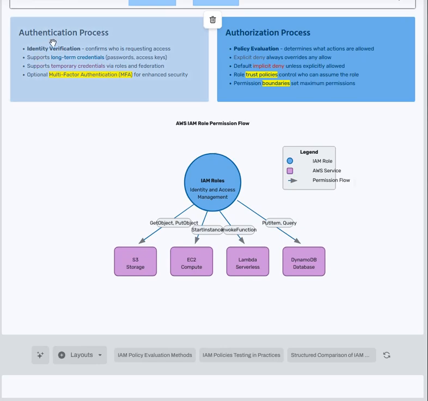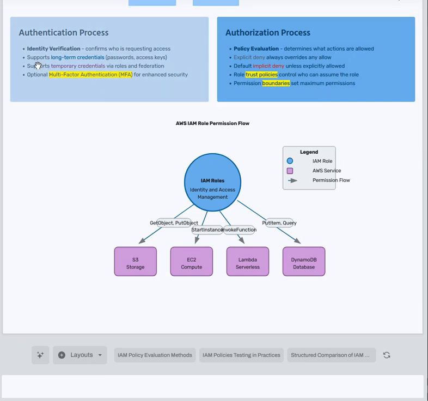So in the authentication process, identity verification confirms who is requesting access. It supports long-term credentials, passwords, and access keys. It supports temporary credentials via roles and federation, with optional multi-factor authentication for enhanced security. And then you go to the authorization process.